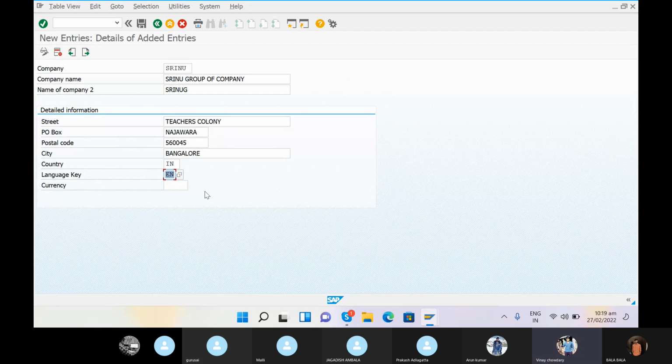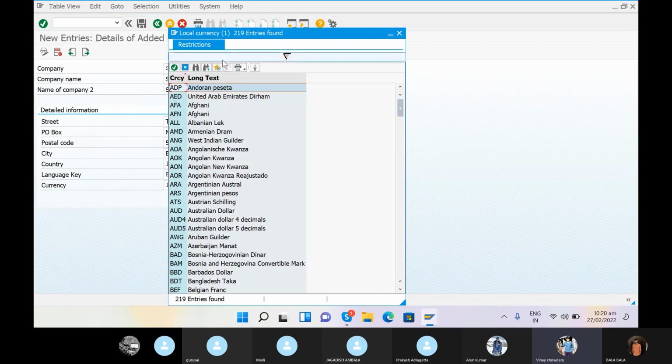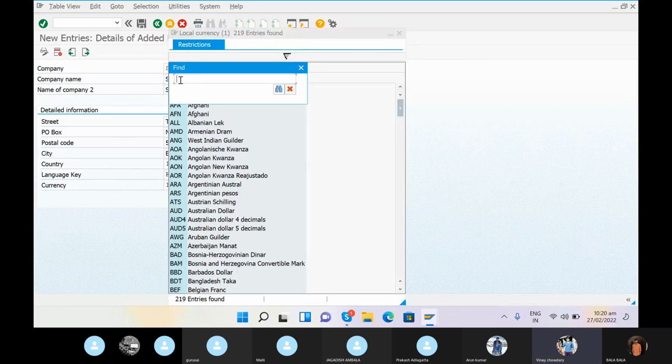SAP has a particular purpose to analyze each and every field. So go to the currency. Here in the currency, what is our currency? Rupee, right? So you can just take INR. In the field option only, you can type it or else you can drop down from this option. See, Bala, you can just click on that one. All people will see, right? So go to the finding option. See, here, find that one. What is the currency? INR.